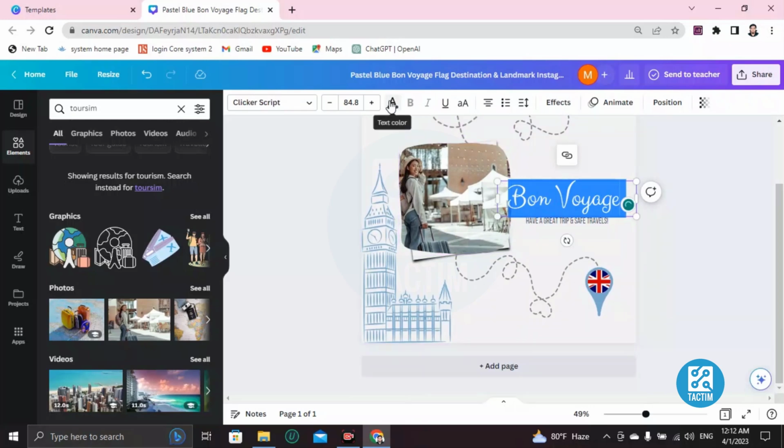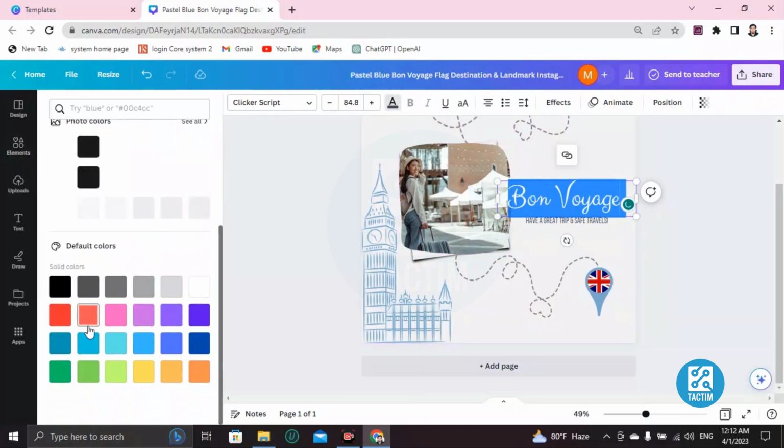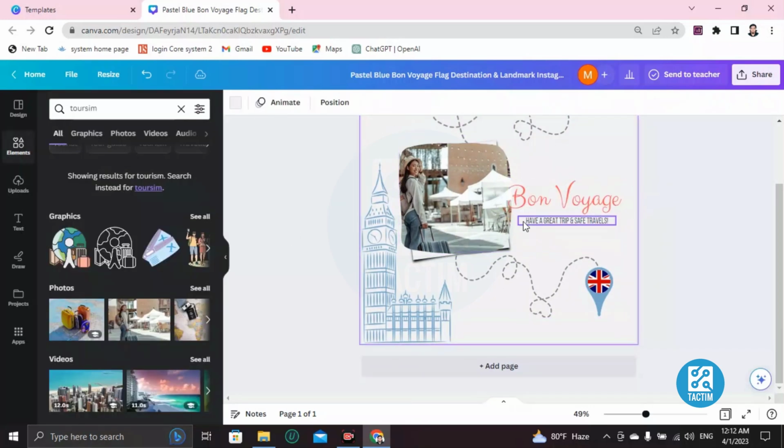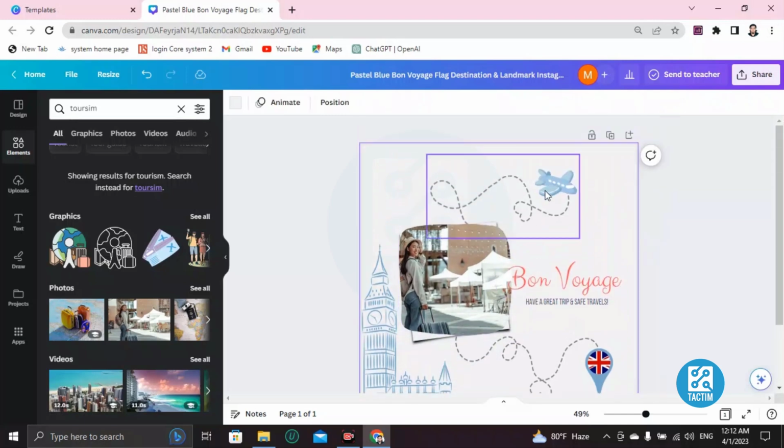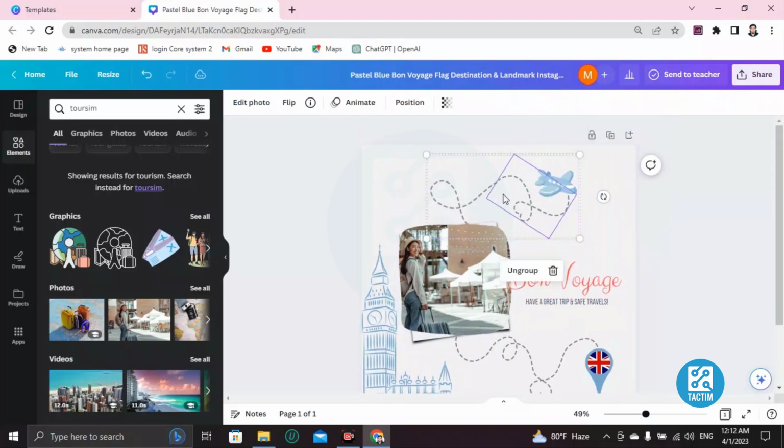Okay, so now you can change this Bon Voyage color. Go text color and you will find many colors here. Just choose one, it will be changed. If you want to bold it, double click and you can see a bold, but it is disabled right now, so you cannot bold it. So if you don't like this and if you want to delete this portion, just click and backspace, it will be removed.